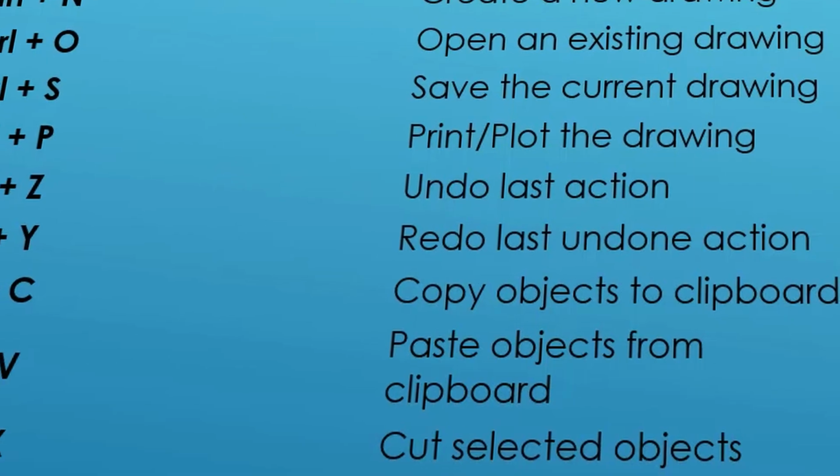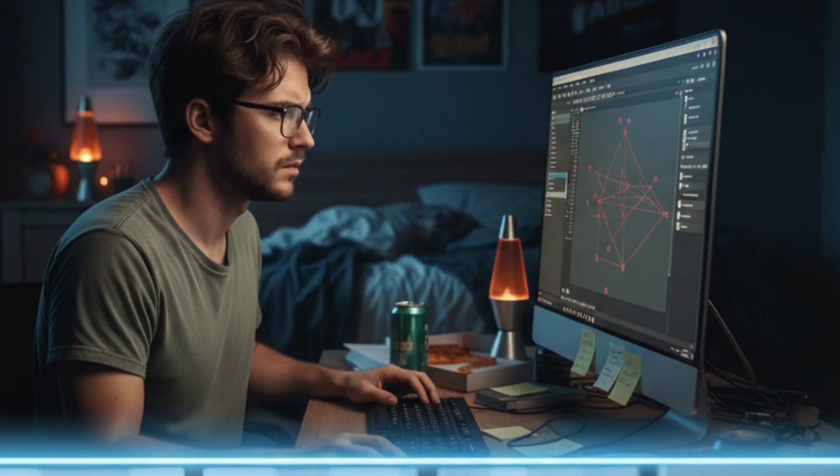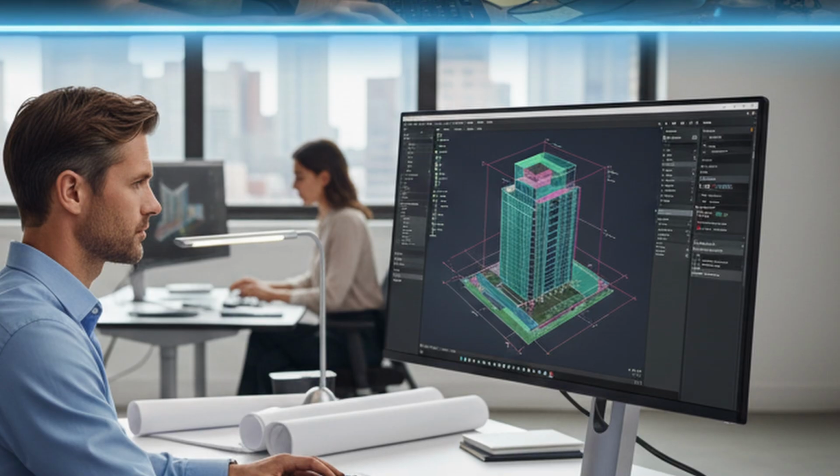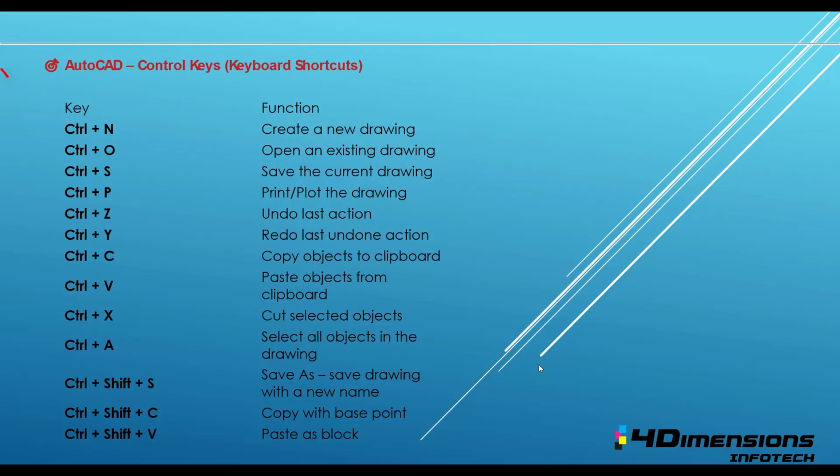This is the AutoCAD shortcut Masterclass. Whether you are a complete beginner or an experienced user looking to get faster, this video is for you. We are going to build you from the ground up, from mouse clicker to a keyboard god. Let's get started. Let's learn the control keys that we use in AutoCAD.